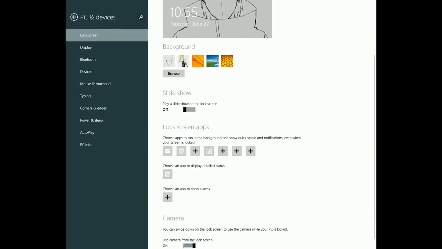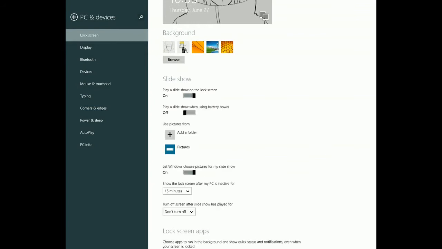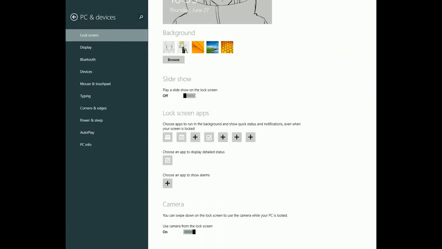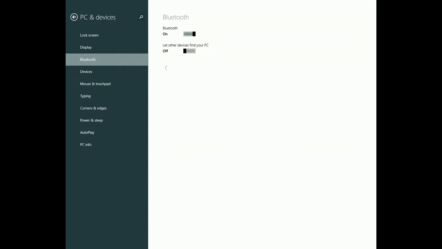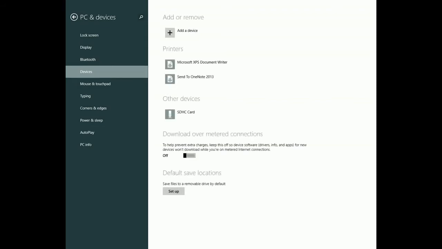The PC and devices, the lock screen. You can now do the, what is it? Play slideshow on your lock screen. Alright. Y'all can go ahead and play with that as soon as y'all download it, if y'all would like. I'm not advising it, but here's the display. You can change the resolution size, the Bluetooth. I haven't even noticed that before. I'm thinking that's new because I never really noticed the Bluetooth part.